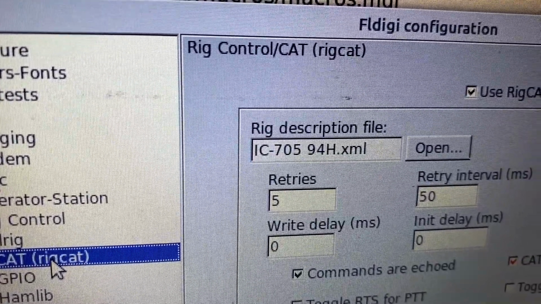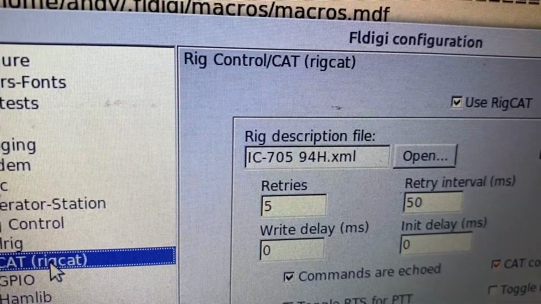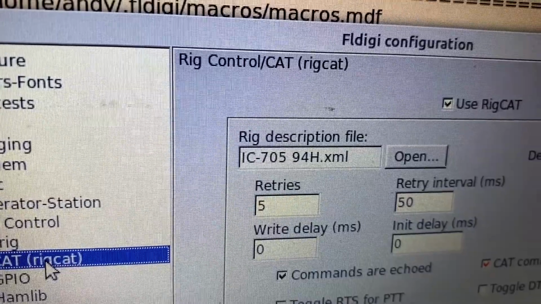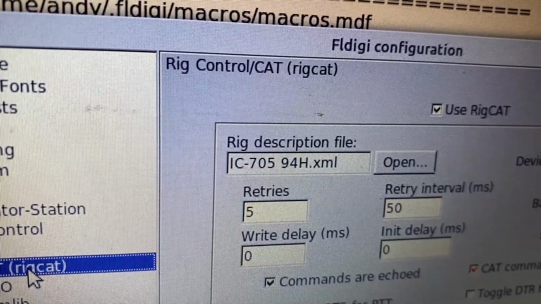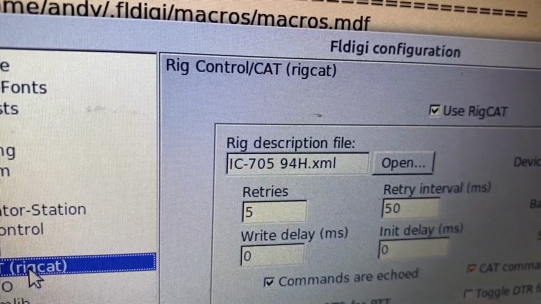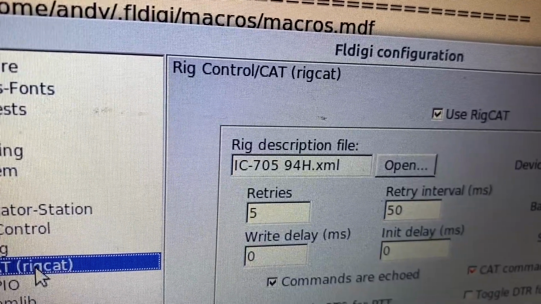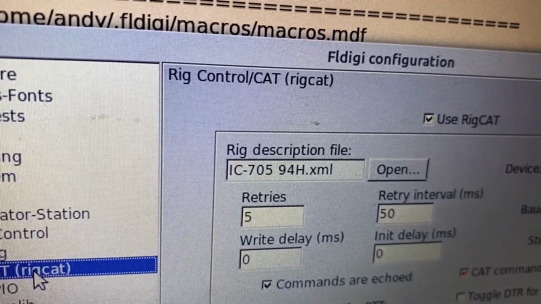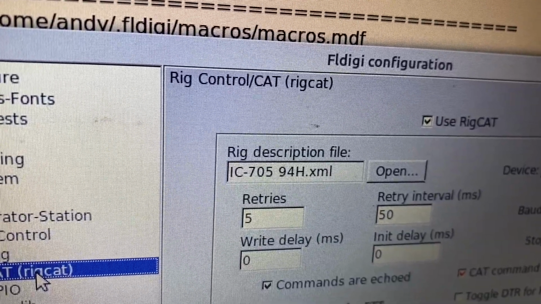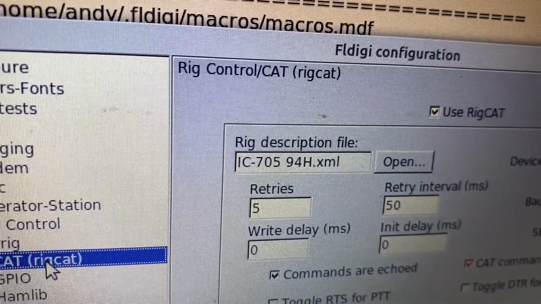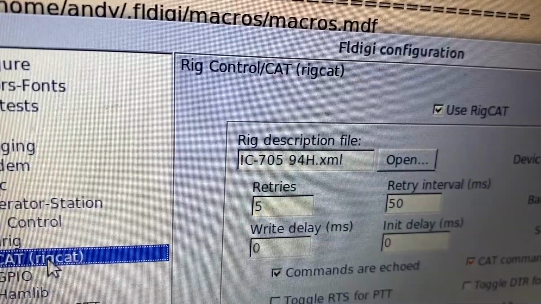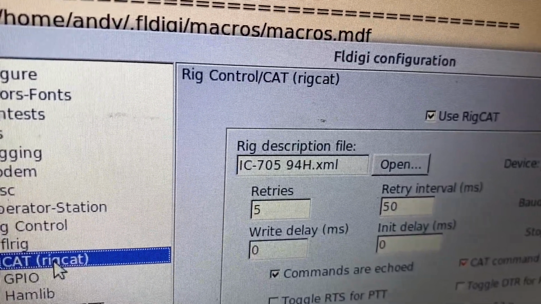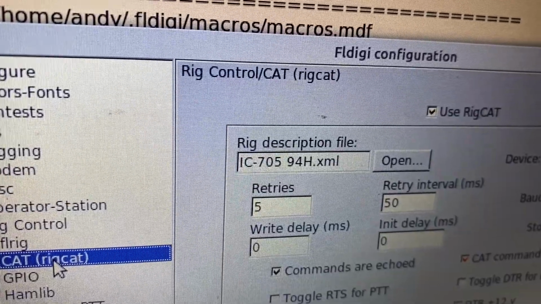Now that's actually one that I've modified, because the default IC-705.xml file, which is downloadable, has the default CI-V address set for A4H, which is the default for the radio. So it's absolutely correct. But the problem with that is then everything needs to be set up to communicate with the radio as A4H. And clearly, as I've already shown you, I've set this up for 94H.